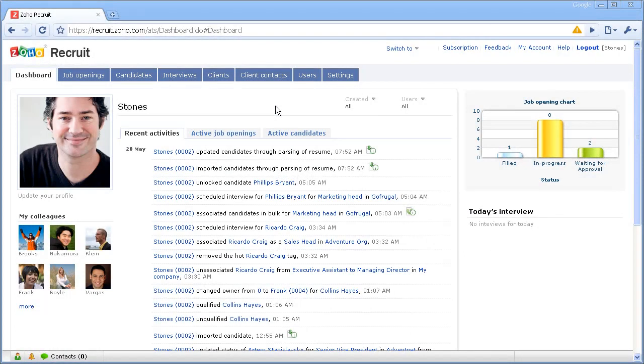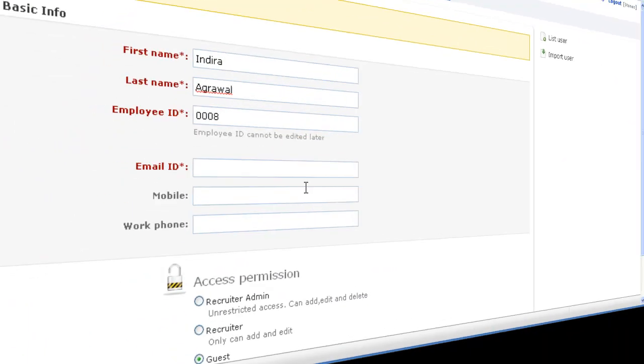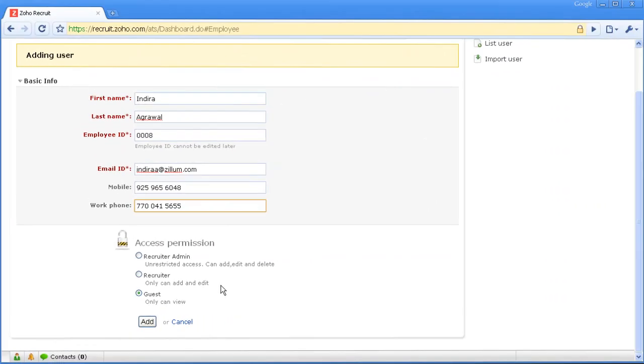Let's take a look at how to add a user when a recruiter joins your organization. Log into Zoho Recruit, click the Users tab, click Add User, enter the new user information, and provide the access permission.